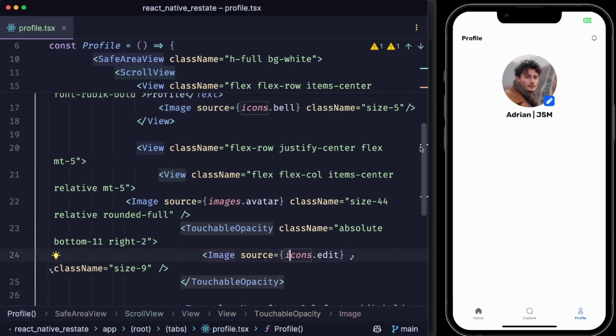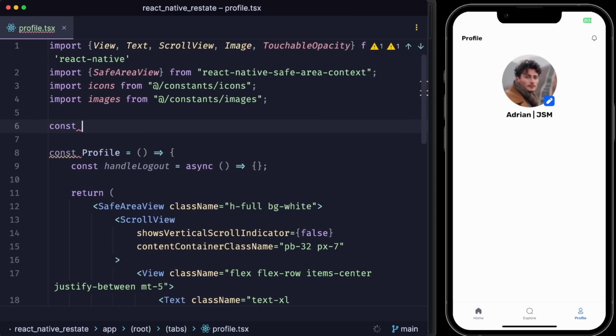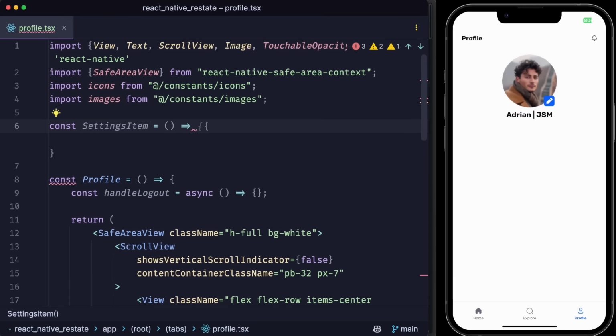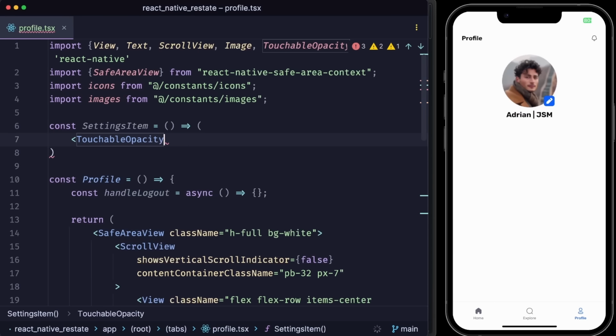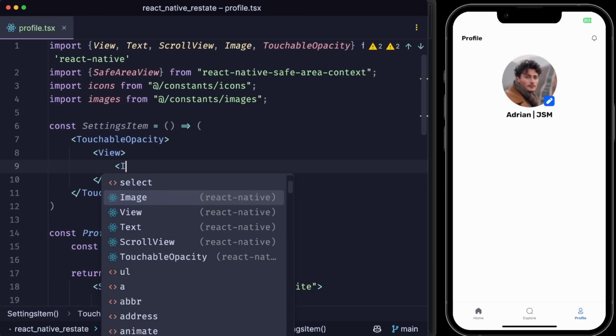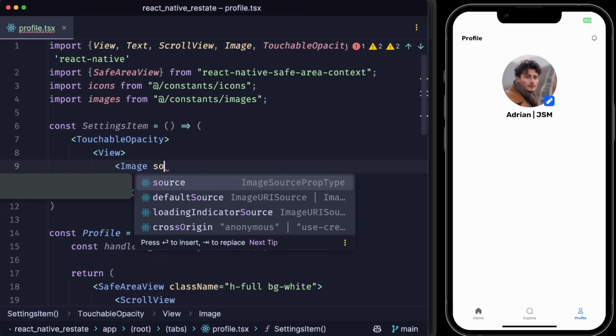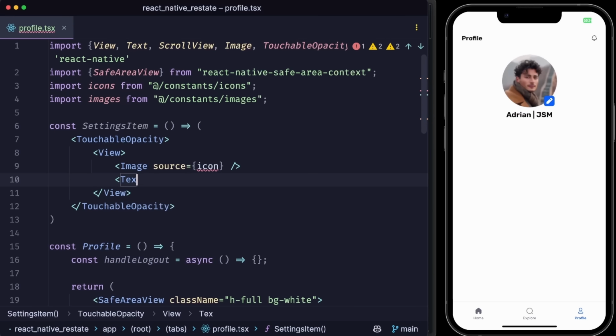So we can create it as a custom component right here above the profile, and I'll call it const settings item is equal to an immediate return component that returns a touchable opacity, because each one of these links will be clickable. And then within it, we can render a view. Within that view, we can render an image, within which we'll render a source of icon that we decide to pass into it, as well as a piece of text that'll simply render the title.